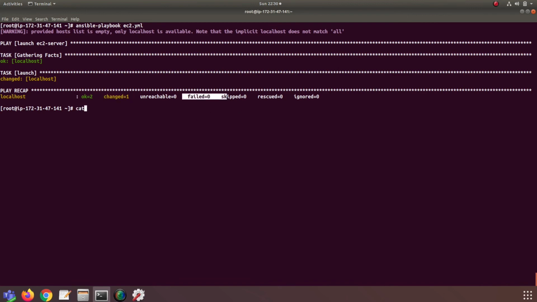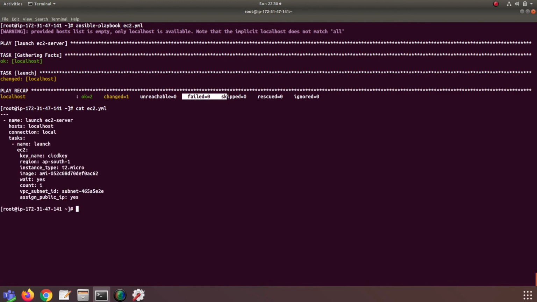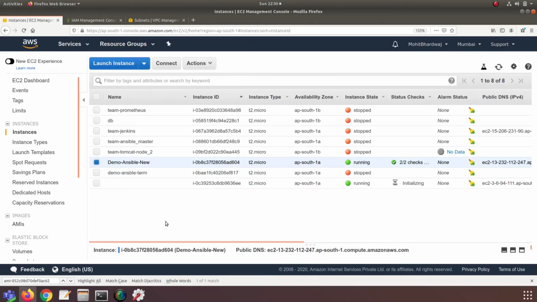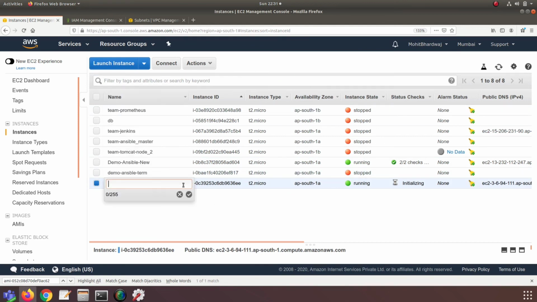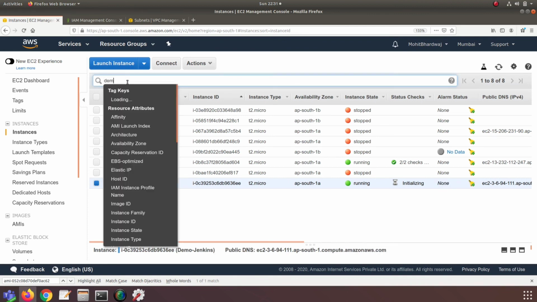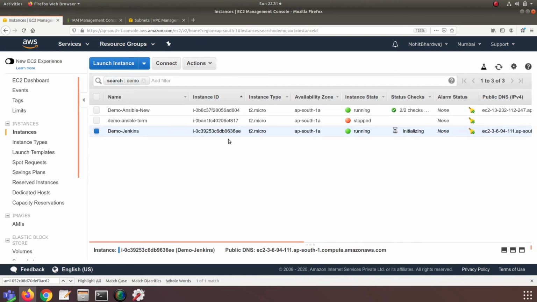Once again we can have a look at EC2.yaml. This is a simple playbook of a few lines you can go through, and if you have any queries you can come back. This is the server which we will use for the demo. This will be our demo-Jenkins.